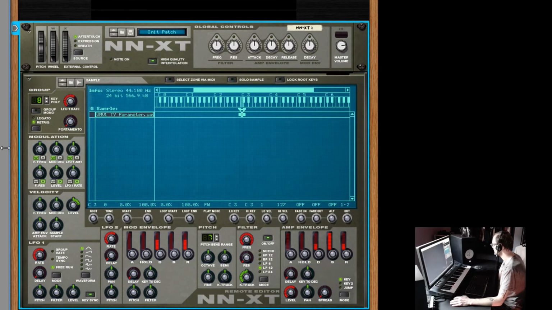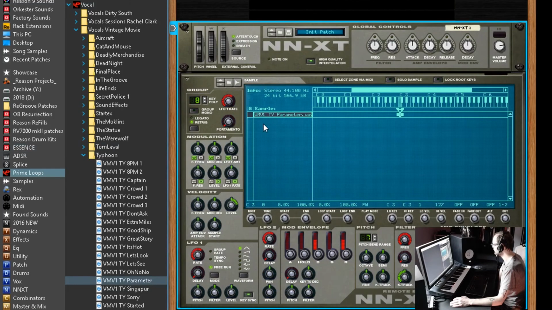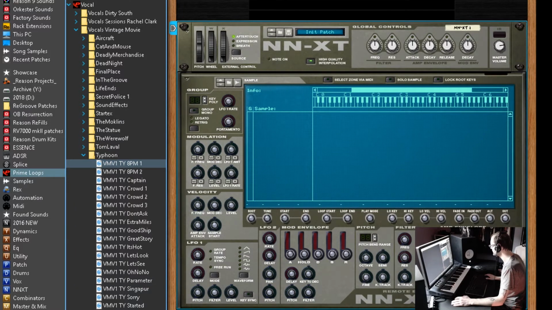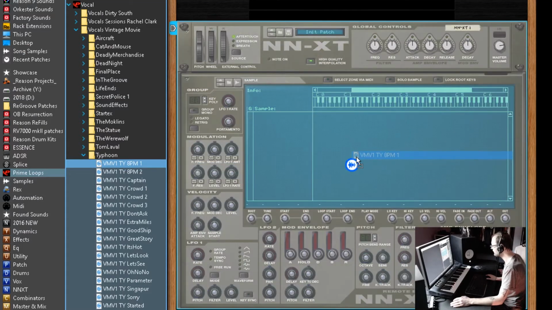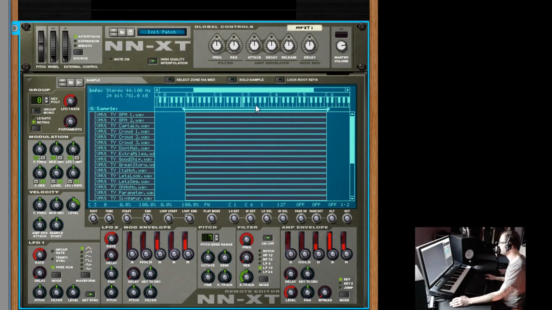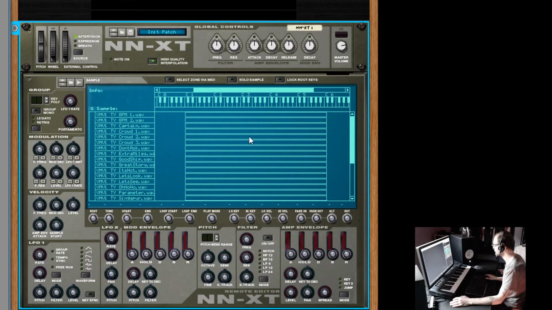But a quick tip that some people might or might not know: let's go ahead and delete this. If you drag multiple samples, hit the first one, hold down shift, click the last one, and drag all of these in here. Now you can see it automatically stacks them on top of one another, which is not very good behavior. If I hit C3 now, it's just a mess because it's playing all the samples. But this is when the solo sample button comes in very useful.